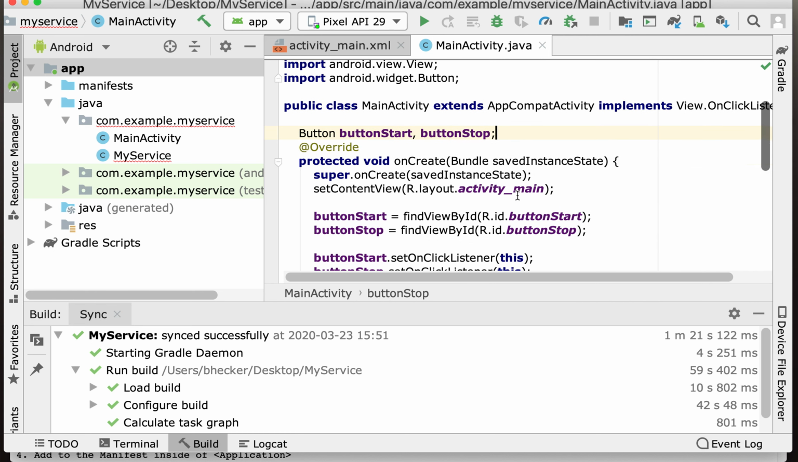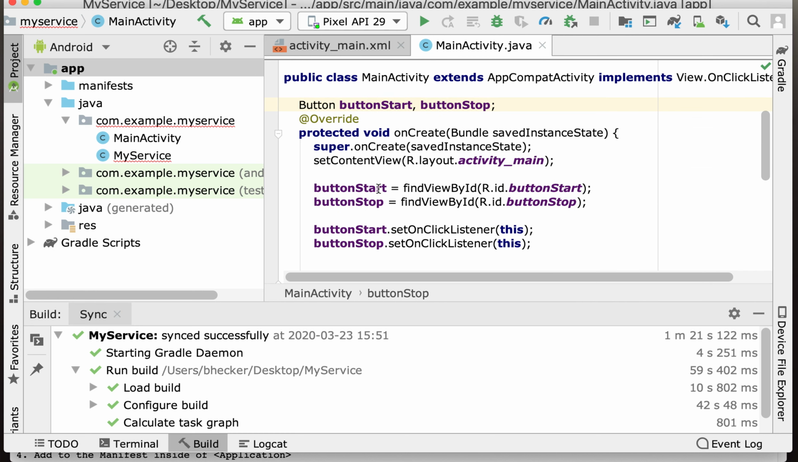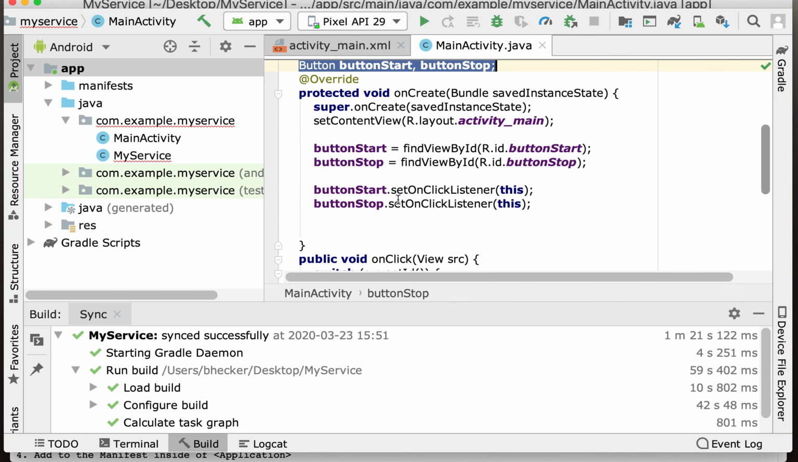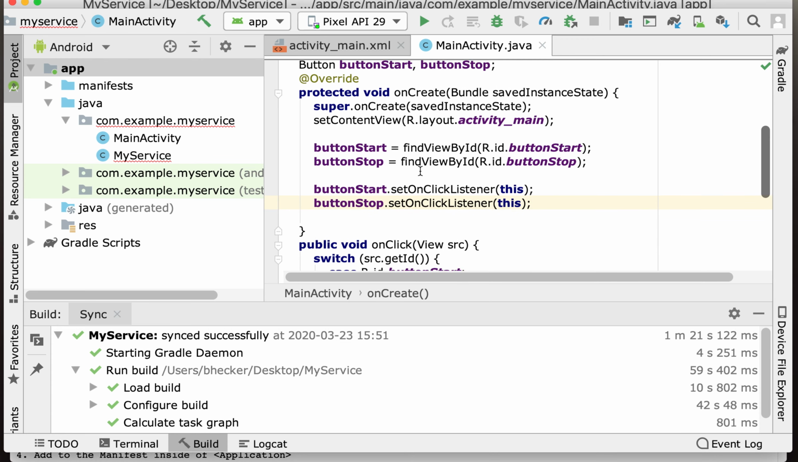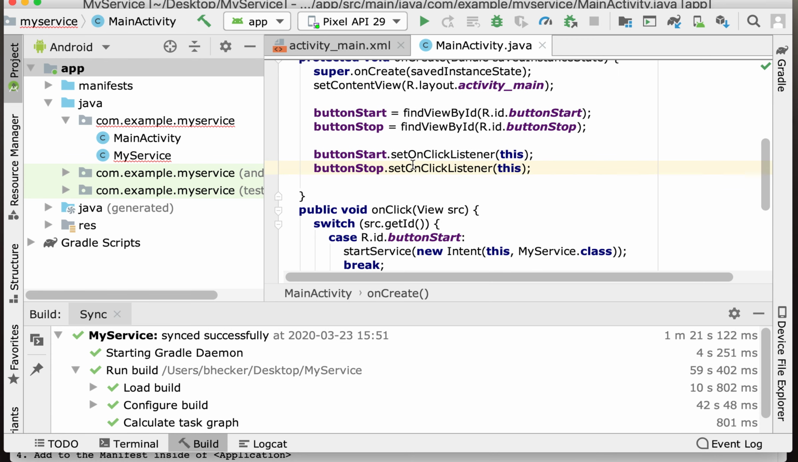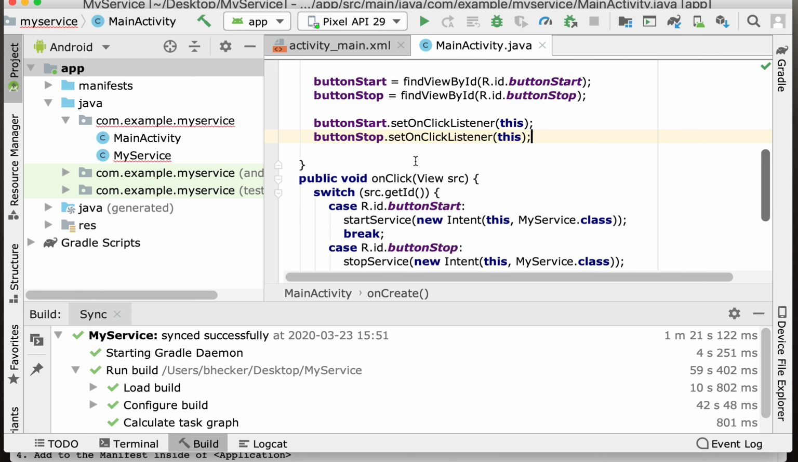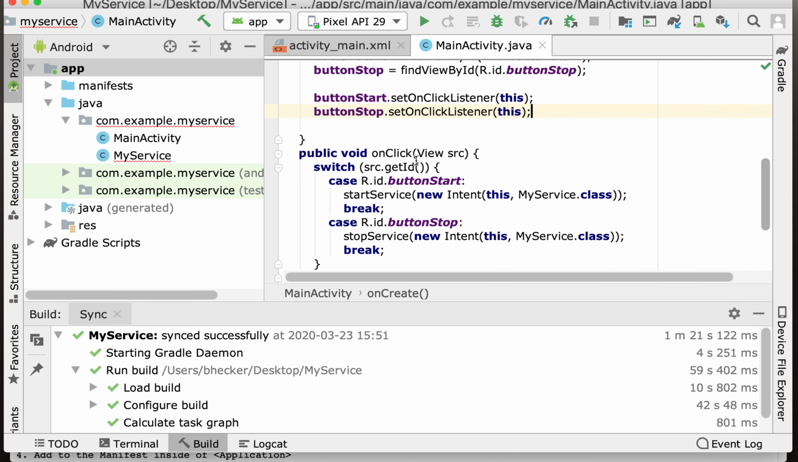And then in the on create, well, we are creating the find resource by ID for the button start and the button stop. We're adding it to the two variables that we created to represent the buttons. And we're going to put the listener on it. So if you still haven't figured out how to do a listener yet, here's yet another example. So we set the on-click listener to the start and the stop button. And guess what? We have the on-click from the implements on-click listener.